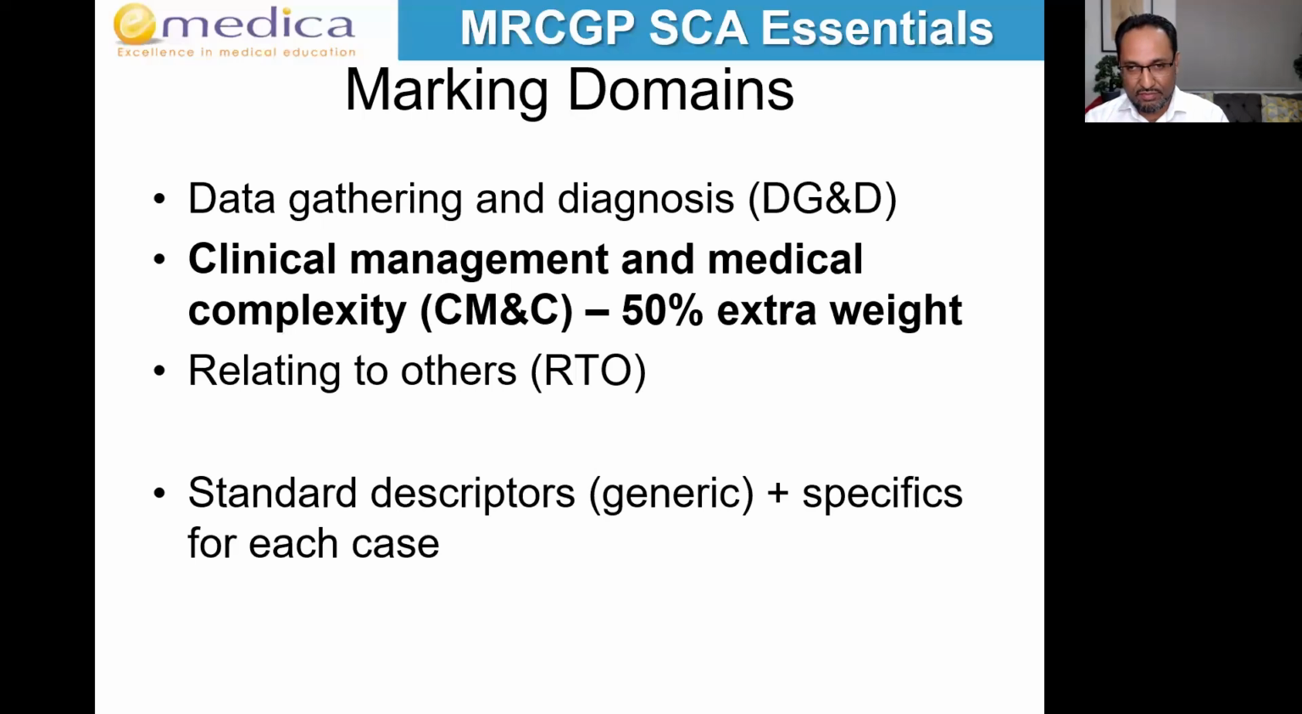Is it safe? Can you deal with follow-up appropriately, safety netting appropriately? Can you deal with other risks? Do you recognize that some things might need a follow-up appointment? And what they have is for each of these domains, and they're marked separately.